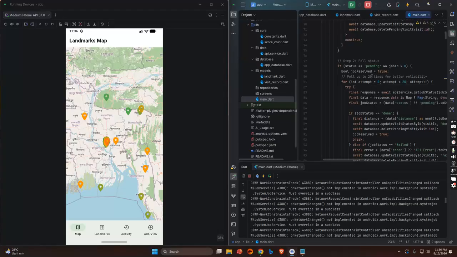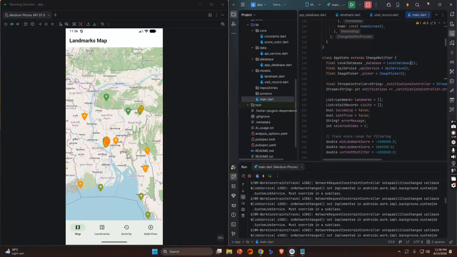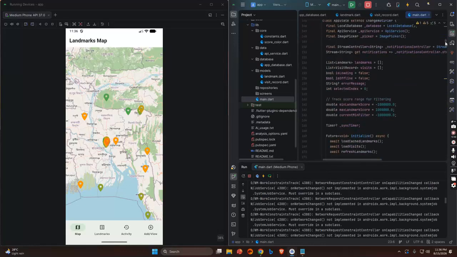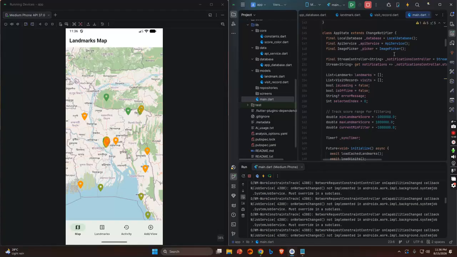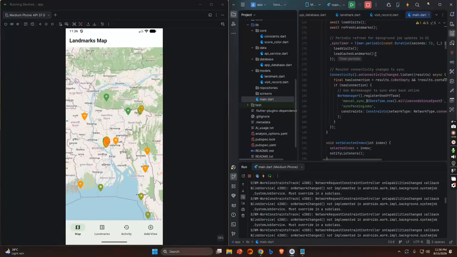As we can see, there are also timers set in here in line 144. In this part, we can see that this class, app state, extends ChangeNotifier. This class holds our live state, and there is also a timer. I use this timer here to call load visits every 5 seconds, ensuring background job completions are reflected in the UI immediately.